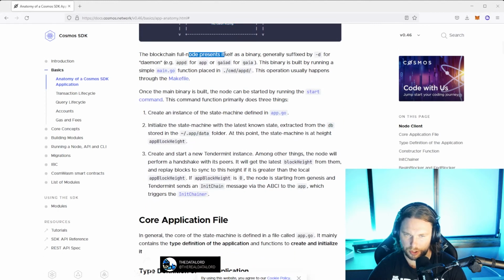So the blockchain full node presents itself as a binary, generally suffixed by -d for daemon. An example, appd for app, or gaiad for Gaia. This binary is built by running a simple main.go function placed in the root/cmd/appd. This operation usually happens through the makefile. Okay, makes sense. Once the main binary is built, the node can be started by running the start command.